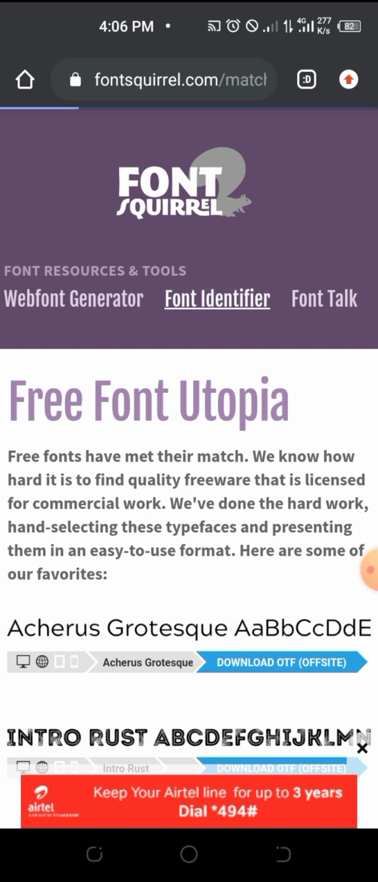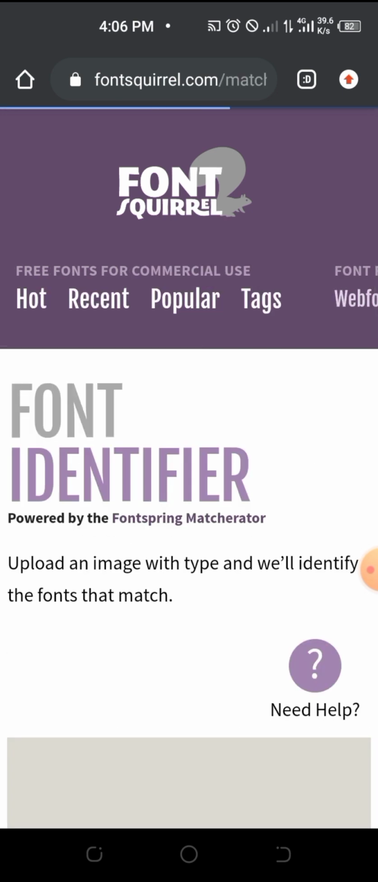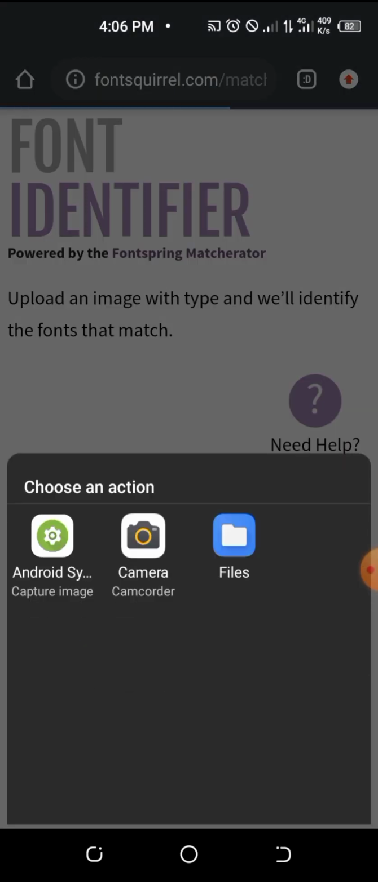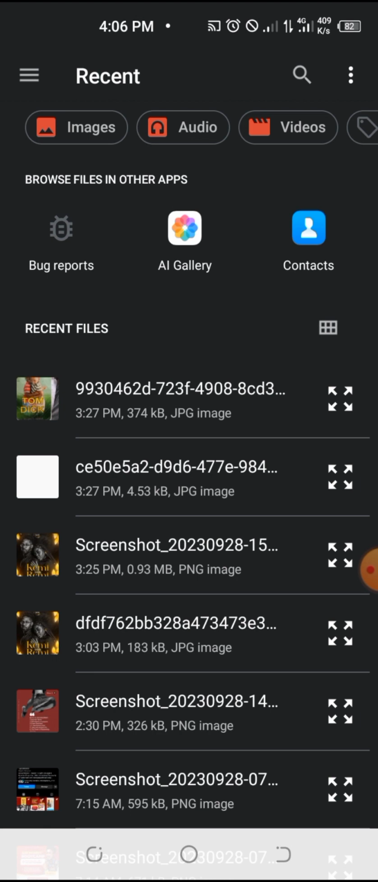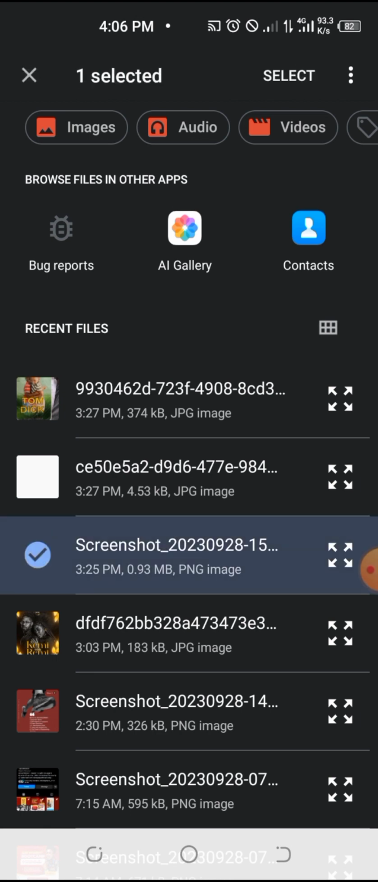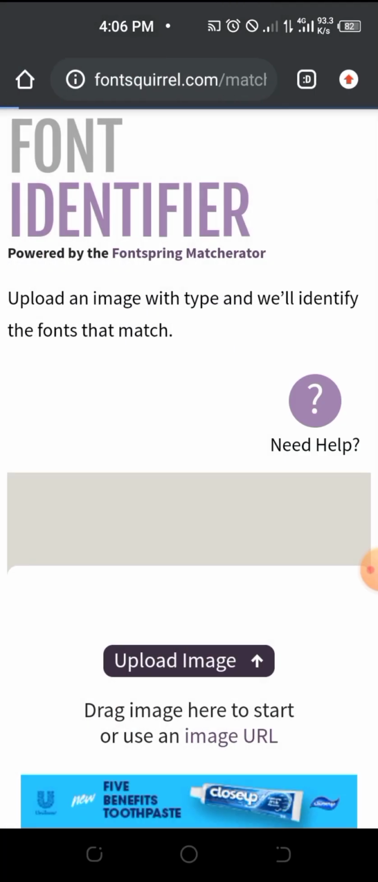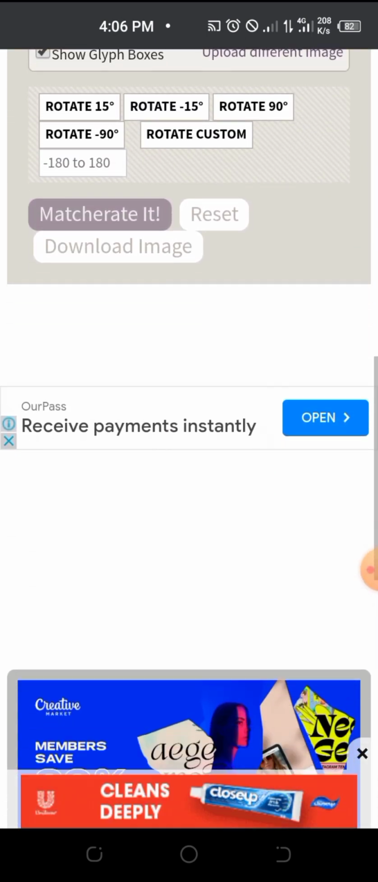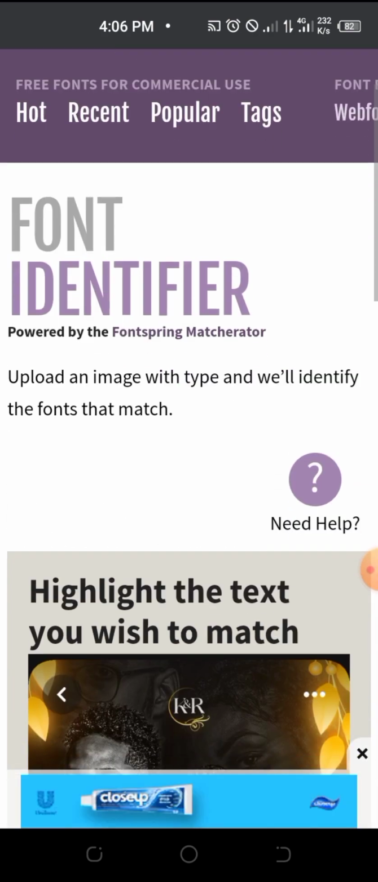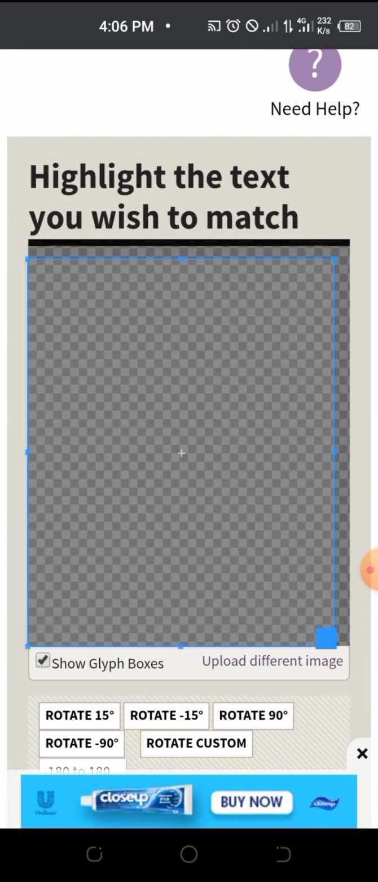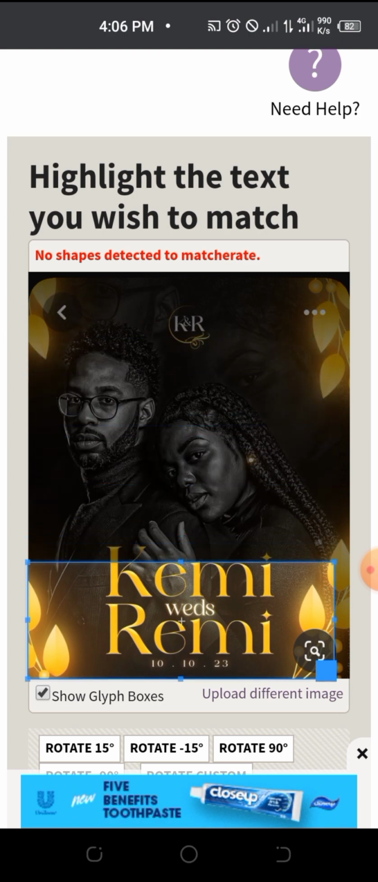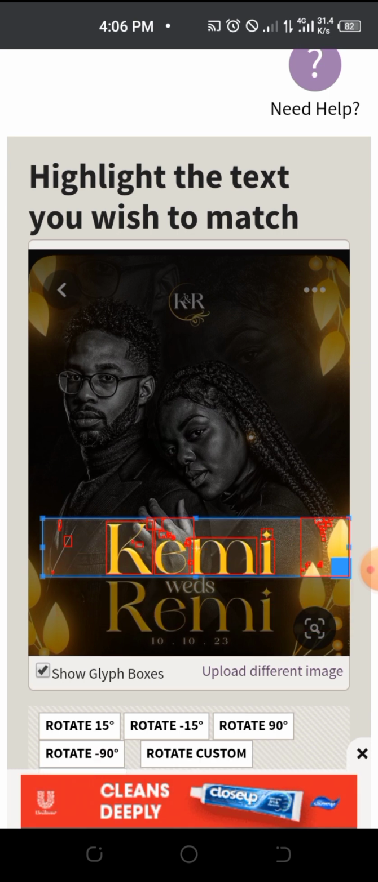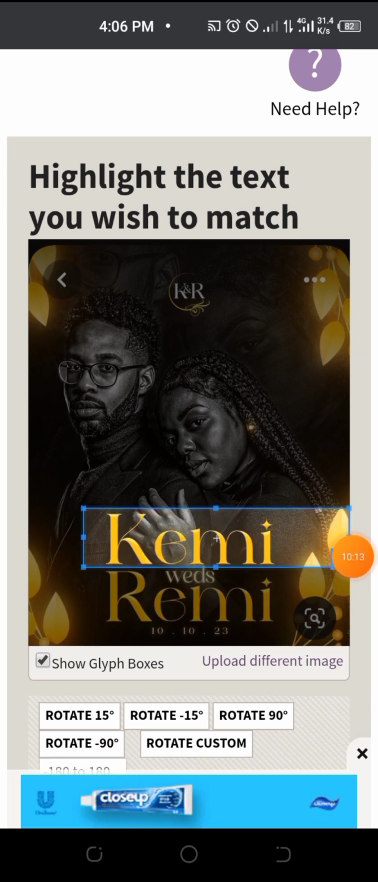Click on font identifier. Then click on upload your image. Click on file, bring in the image you want, select it and let it upload. It's uploading. All you have to do is select the particular place you want, and then after doing that, you can go ahead and matchurate it.